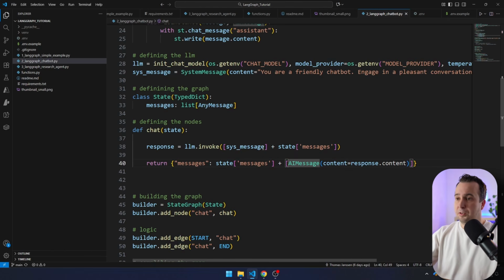And at the end, we are going to provide back all the messages, but we are adding the message that has been generated by the AI model. And that is the large language model that we are invoking right here. So if you've worked with LangChain, I think this looks quite familiar. And this is just to send the result of the large language model back to the graph.